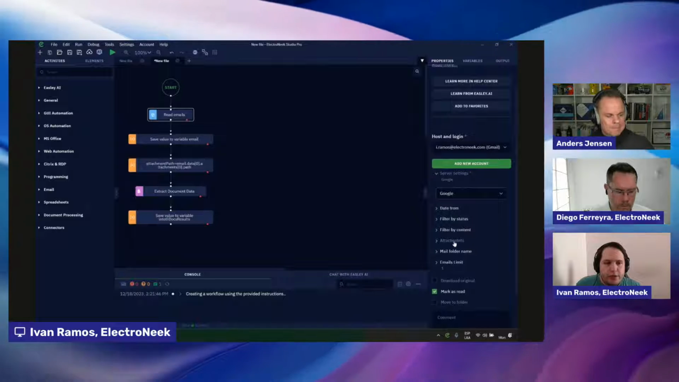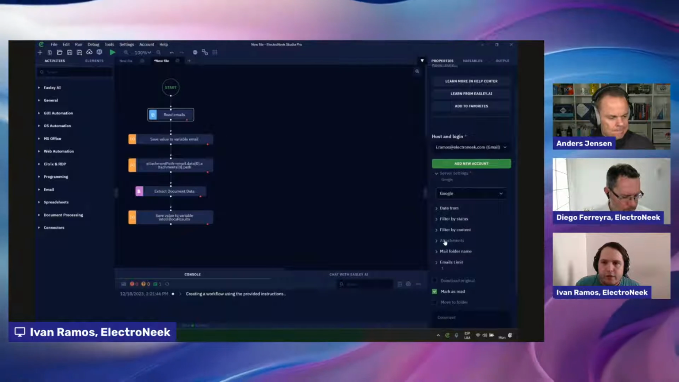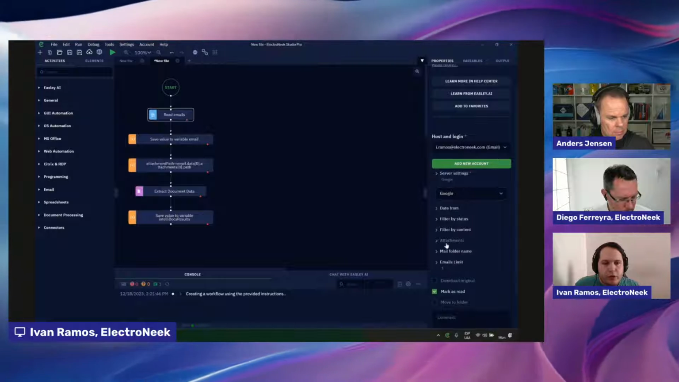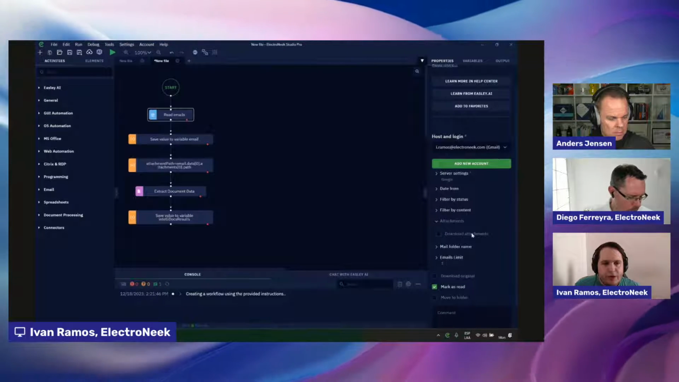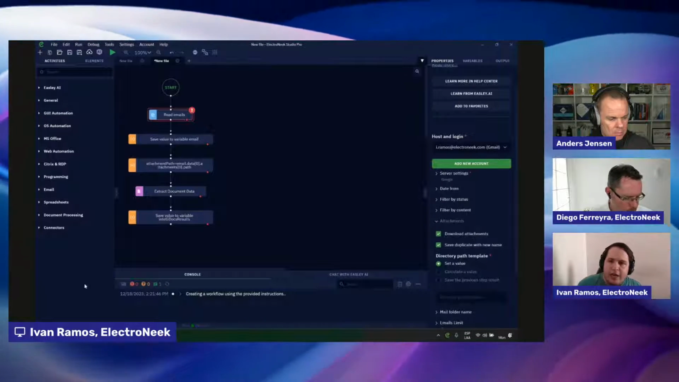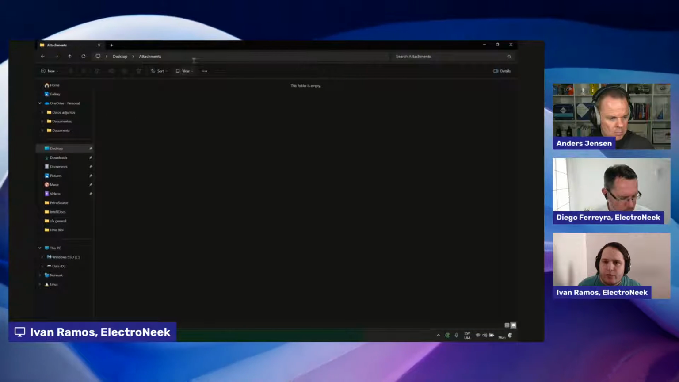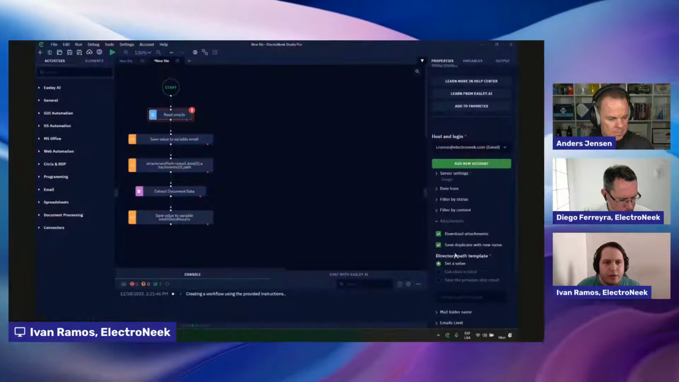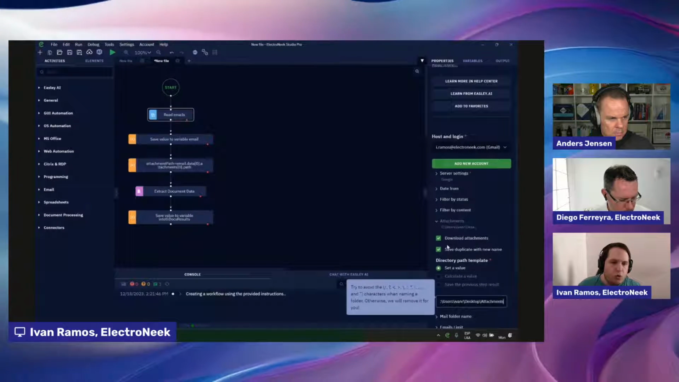Finally, all I need to do is now tell the bot that I want to download the attachments for this email. So I can go here to attachments, check the download attachments option, and I actually have a folder on my desktop where I want to save this. So all I would do is simply copy that path and paste it over here.